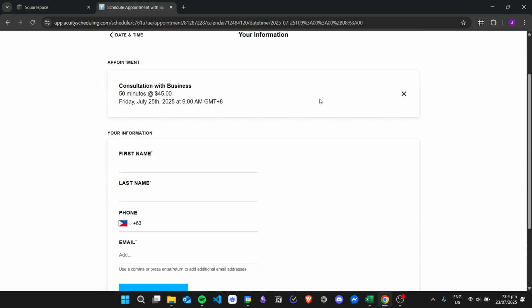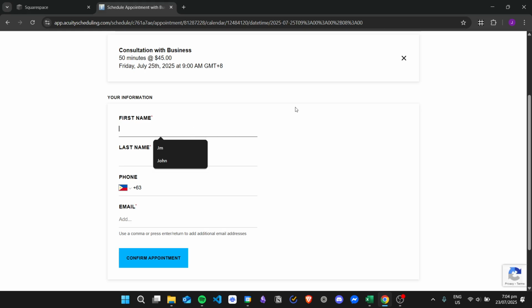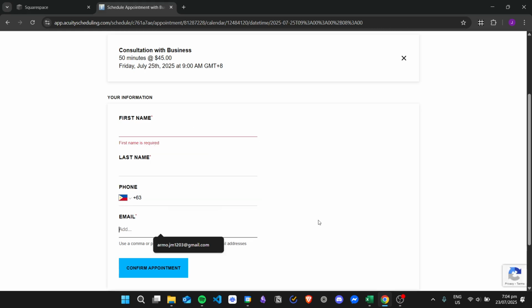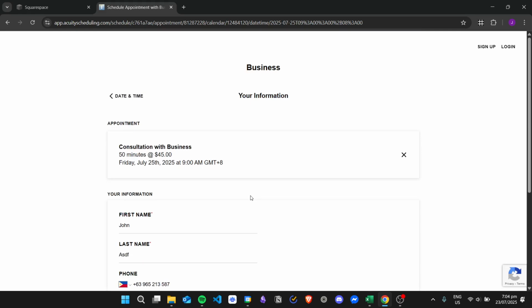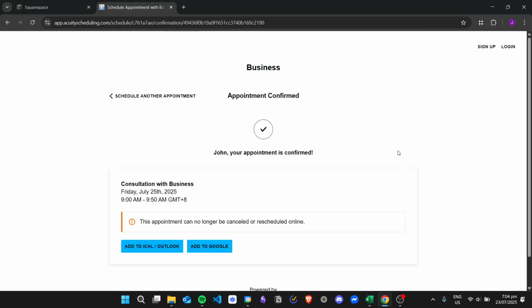on Friday, select and continue, and then we will input a name and phone number here, as well as the email. For example, I'll put in some sample names right here, and a phone number. And then for the email, I put in a sample email as well, and then confirm the appointment. And we can see that our appointment is confirmed.